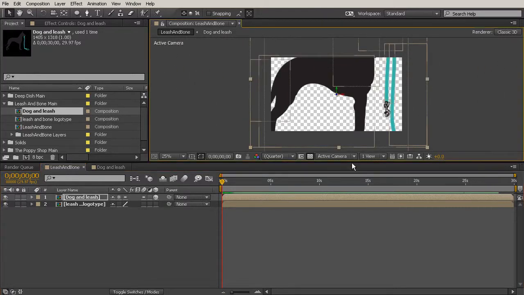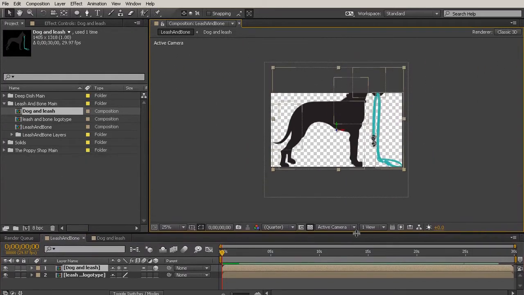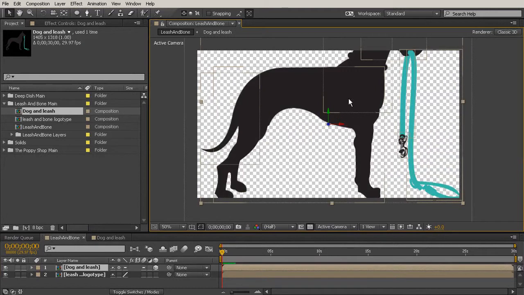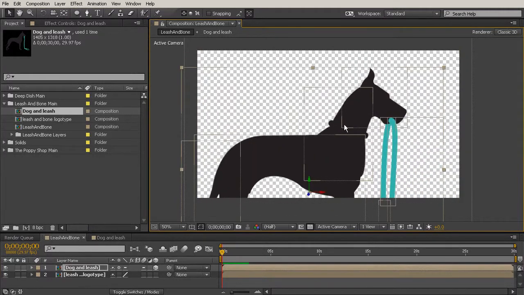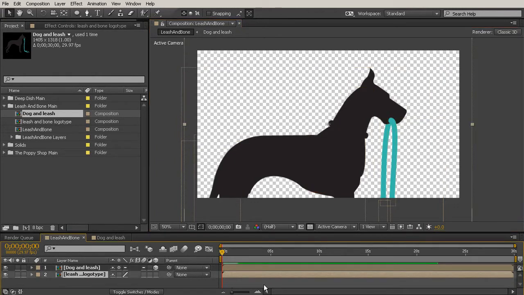So basically what I want to do is create an animation where we start out kind of zoomed in on the neck of this dog. And then the dog, we're going to kind of zoom out from that, and the dog's going to bend down and pick up this leash. Then we're going to zoom back a little bit further and see the dog kind of standing up with the leash in his mouth, sort of the way he looks now. And then we can pull back a little bit further to reveal the logo type. So with all of that in mind, let's go ahead and get started.